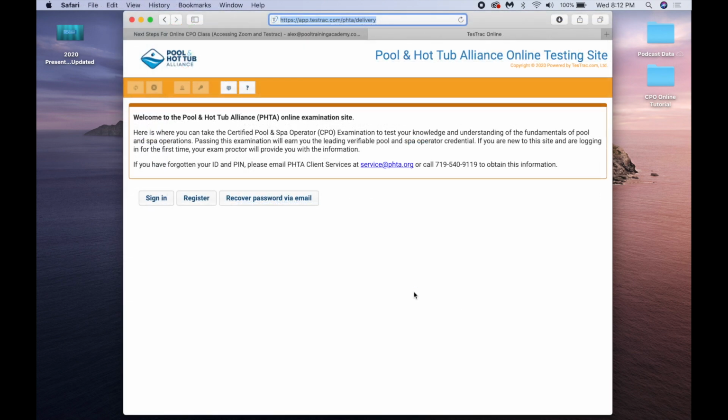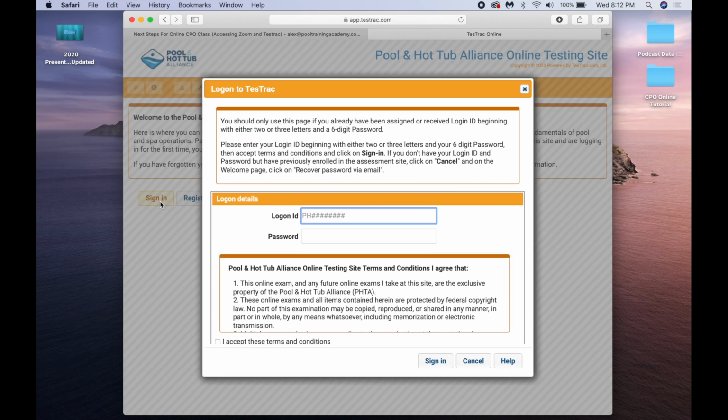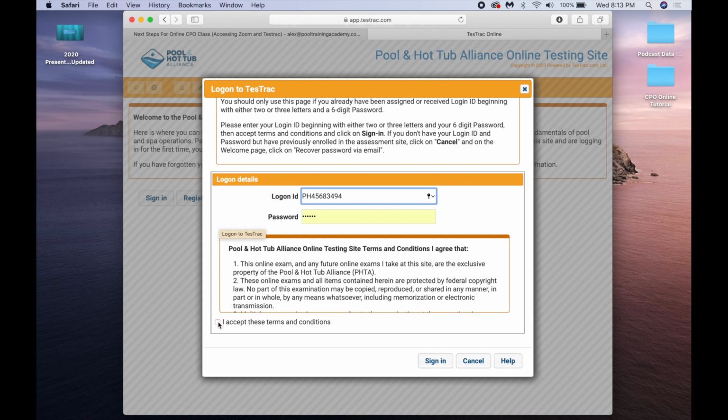Now that we're on the website, you'll see that we have sign in, register, or recover password via email. You're going to click on sign in. It's going to bring up this little box. You're going to type in your login ID that was given to you on the email, as well as the password, whatever that number is, and then your password. Next, let's sign in. But before we do, remember that you have to click I accept these terms and conditions before you sign in. Once you've clicked that box, you can sign in.